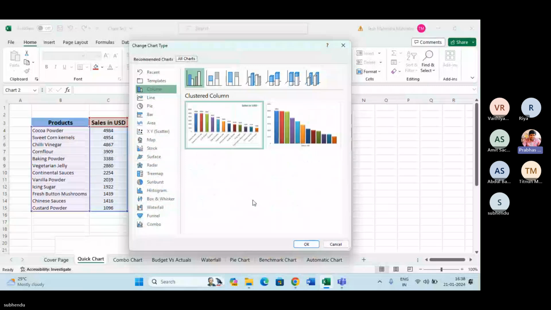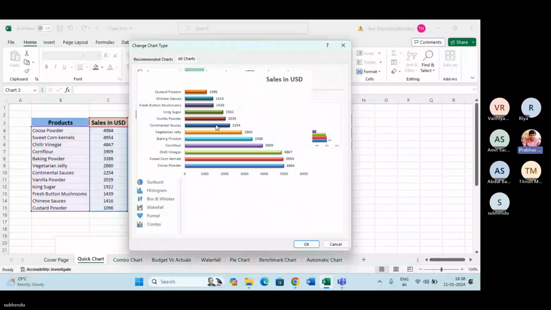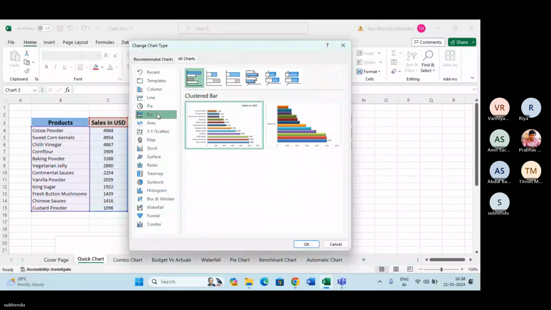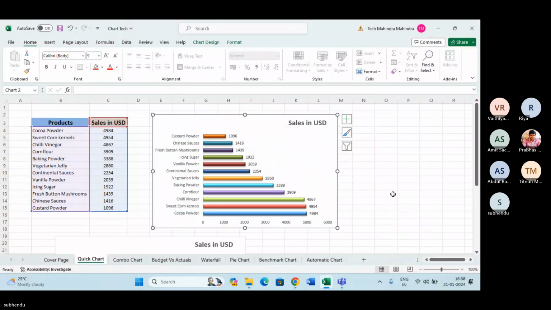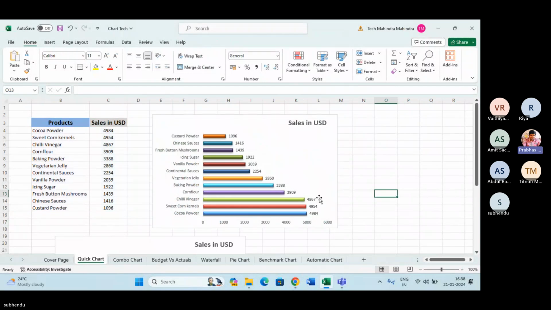Go to the bar option, choose the bar, the left side category bar option, and click OK. Right? So this is what we did. Now I'm taking the control back on the screen.